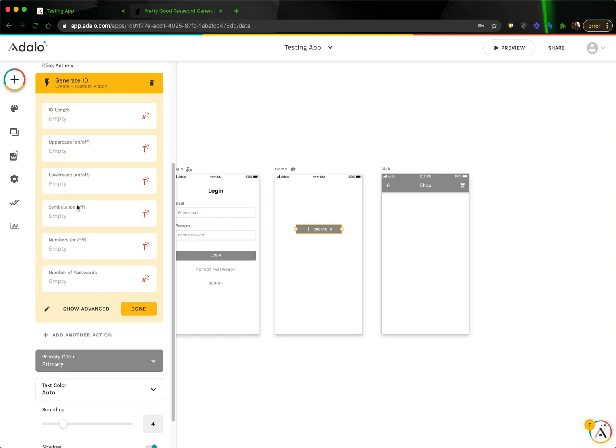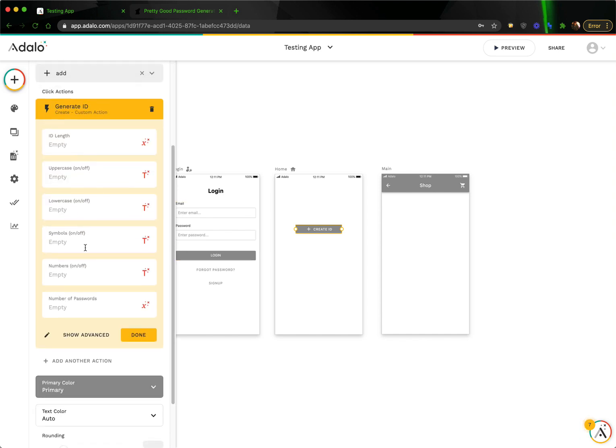And the ID length, you'll notice that those variables that I had are now inputs here that I can choose. So I can change the length of this. Let's say now I want 8 characters. Let's say I want uppercase to be off. I want lowercase to be on. I want symbols to be on. I want numbers to be on. And the number of passwords, again, is just going to be 1 here.